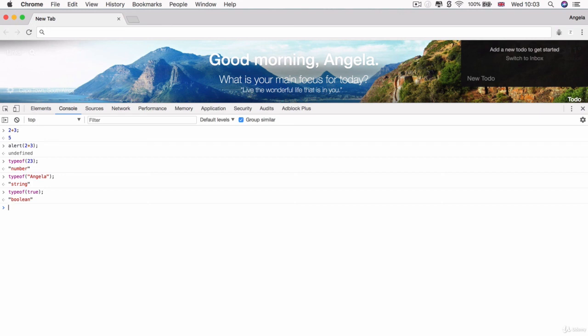So in the coming lessons and modules, we'll be using all of these different data types in order to create our websites and web apps. And understanding the fact that different pieces of data can have different data types will be a foundation block towards building those websites and web apps.